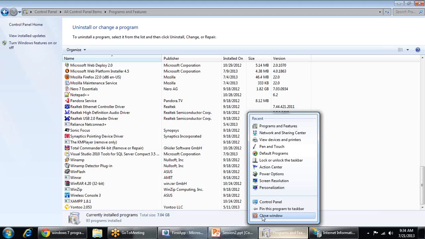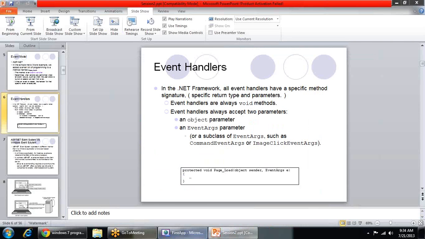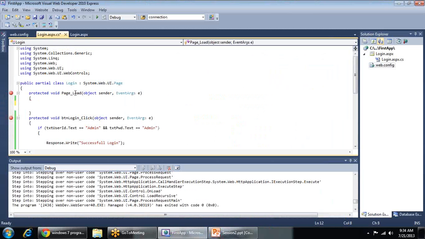Okay, so here this page load is an event. So when the page will be loaded, then this event will be executed. We'll see in detail what the page load event is.